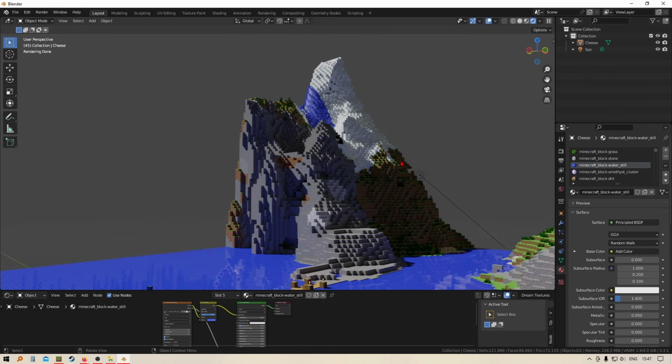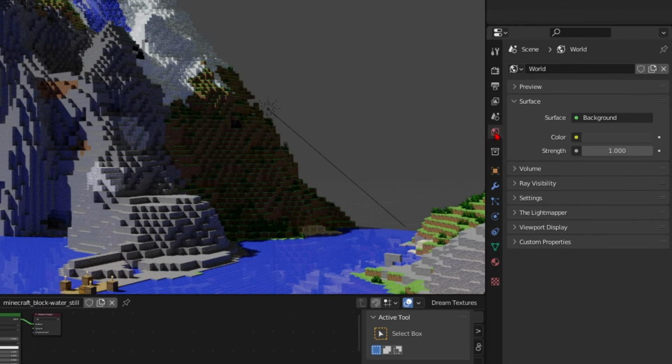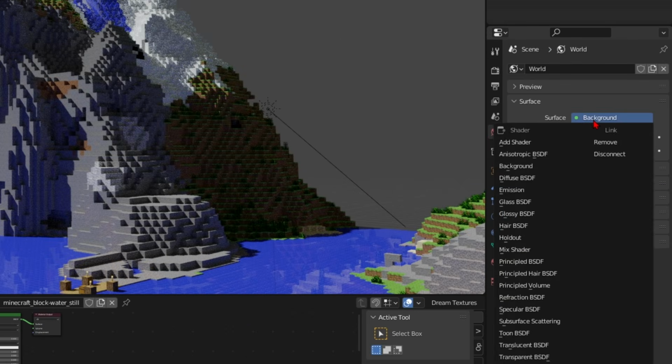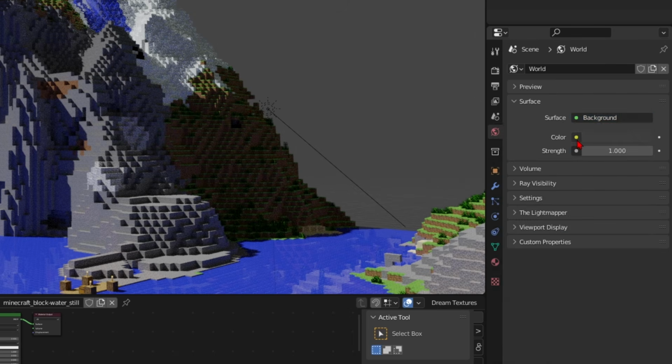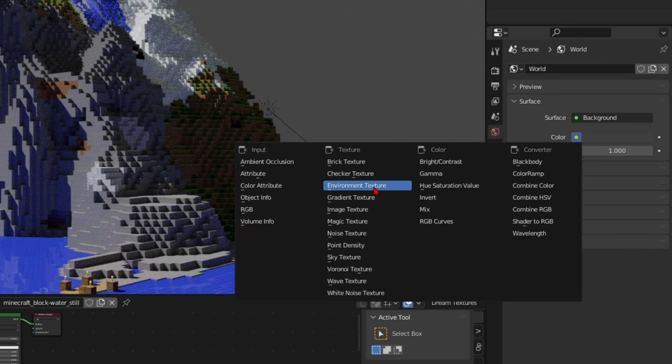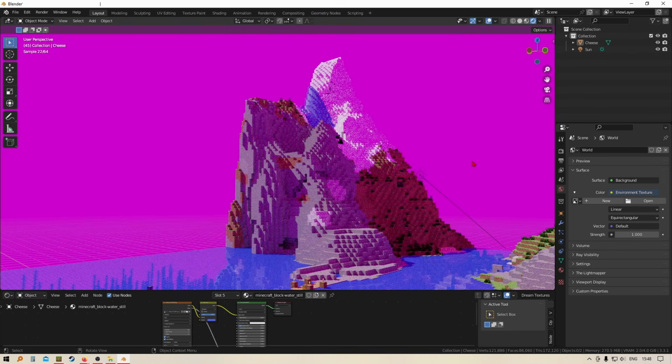It is incredibly boring. So, we're going to go to the World Properties tab in Blender over here, and for the background, instead of choosing background, we're going to choose Environment Texture. Somewhere within this list. So not here, wait, it's got to be the color button here. There it is, Environment Texture. So now the world is pink.